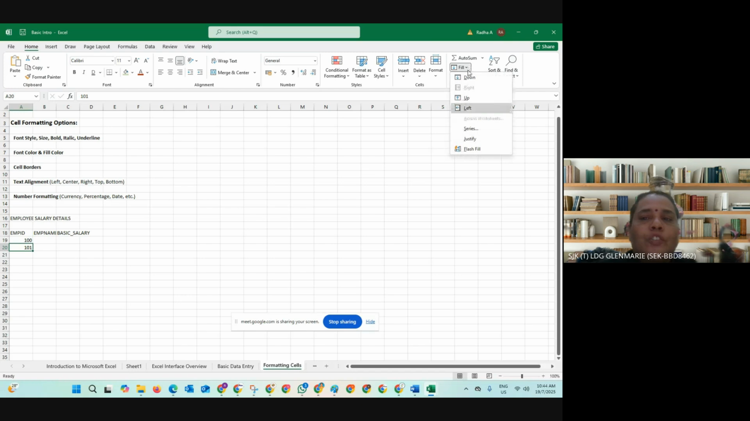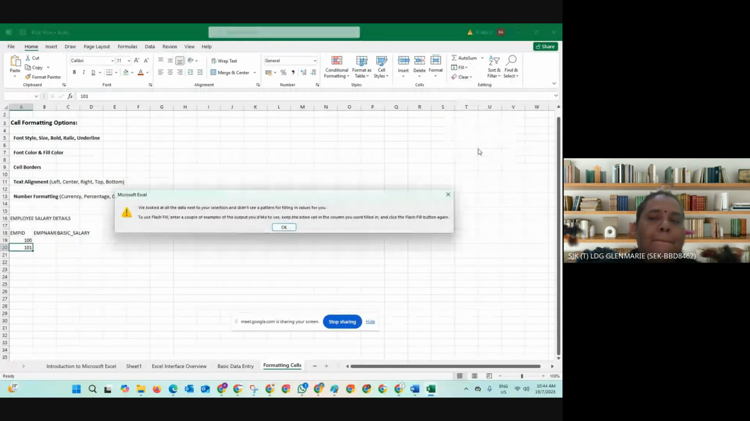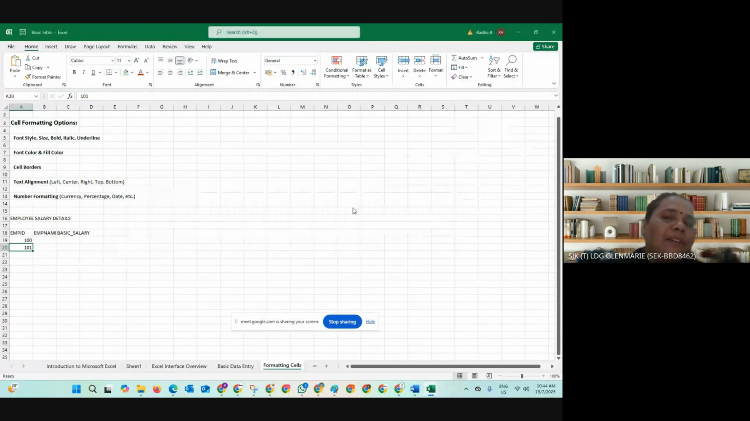We can justify flash fill. Let me go for flash fill. You can use the button, okay, later we'll discuss that one. Let me go with selecting normal and then click and drag.